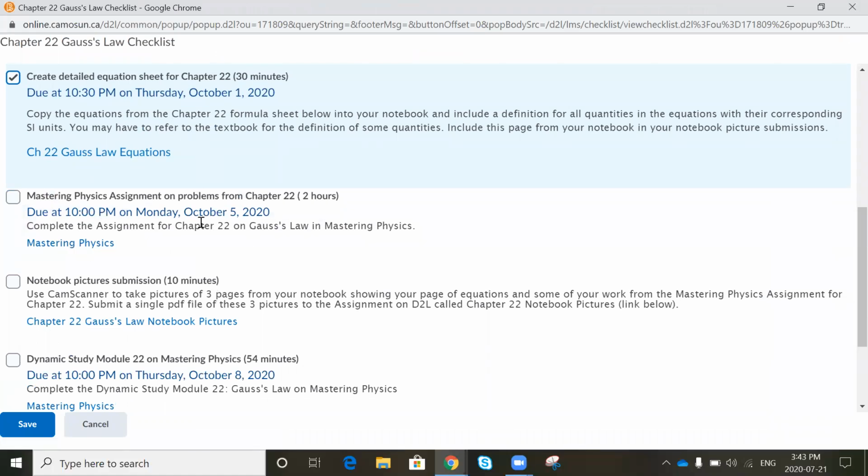And this is the big assignment. Notice how creating that detailed equation sheet, I've estimated that should take you about 30 minutes. But now this Mastering Physics assignment, this is 2 hours. The previous activity was Thursday night, now you've got till Monday night. So you need to start that right away Friday morning, and you can open it and close it as many times as you want, but work through it, and you have till Monday night at 10 to complete that.